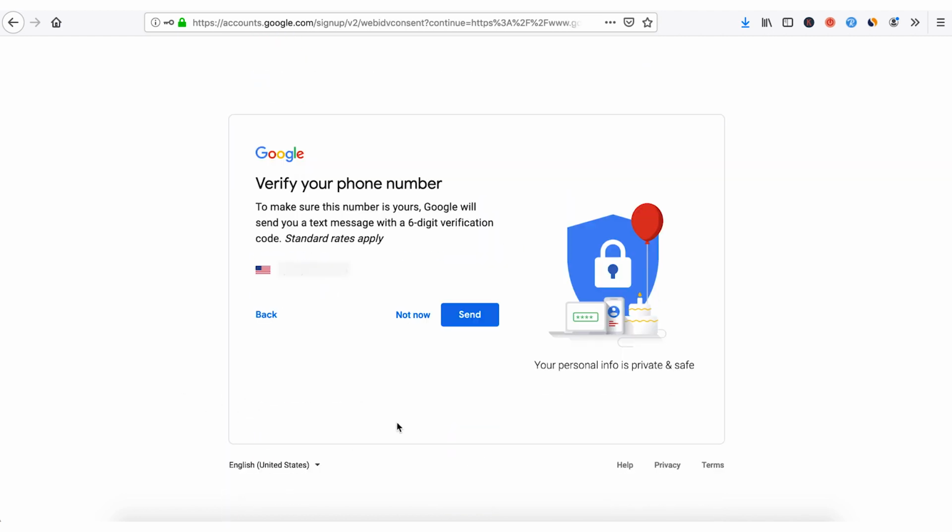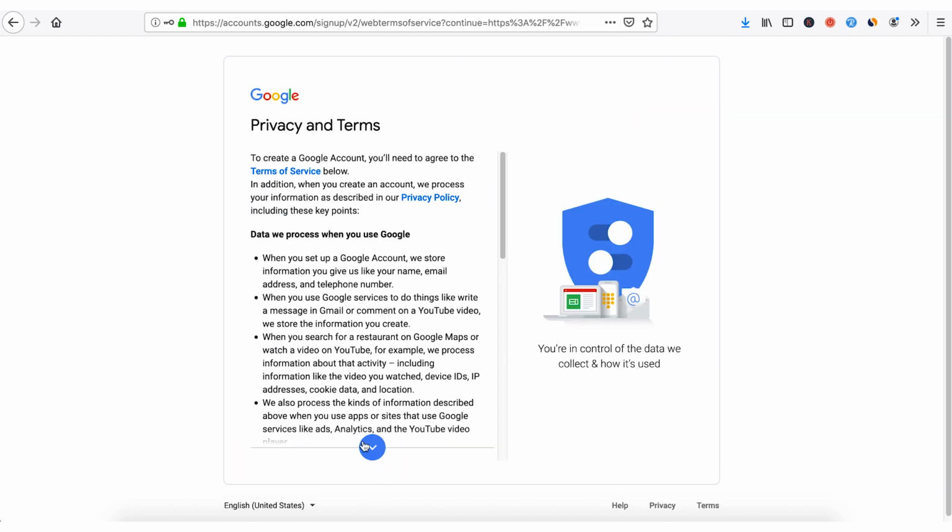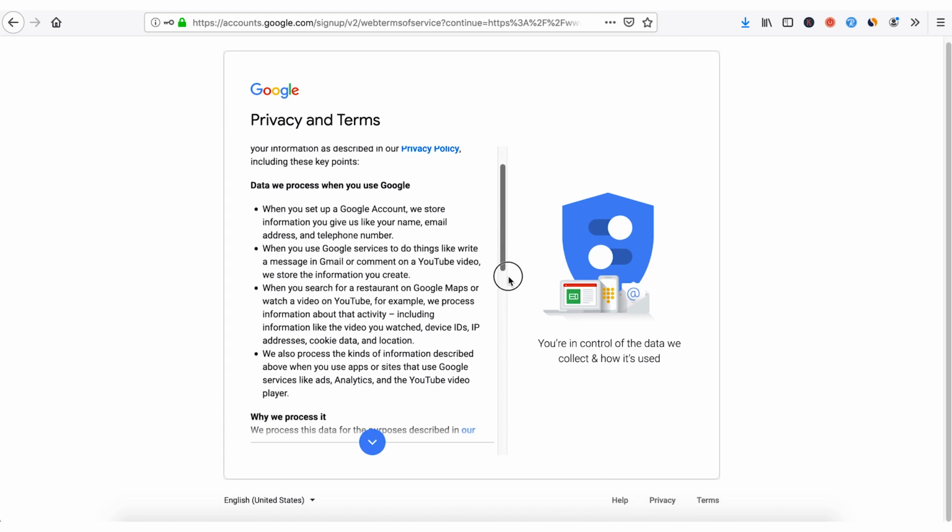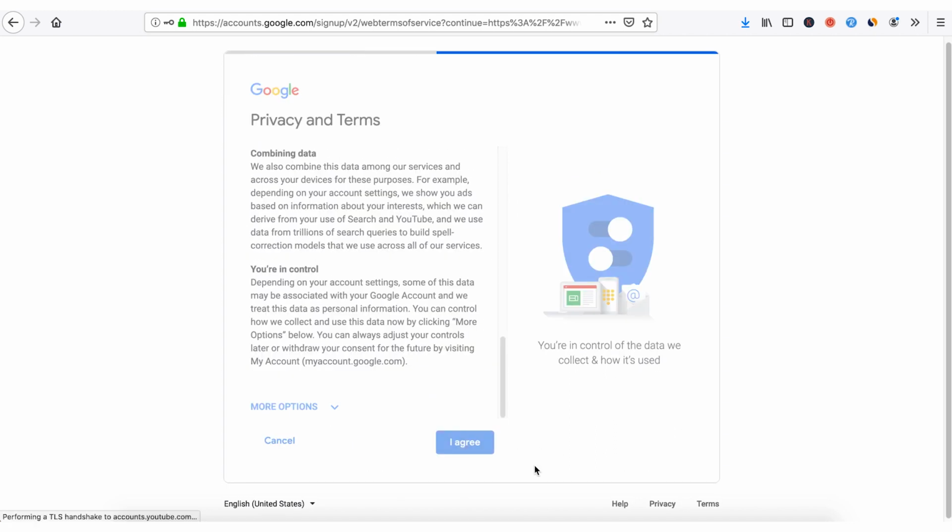Now you have an opportunity to verify your account with the phone call. They'll either call you or text you. It's really simple. Just go ahead and follow the process to make sure your account's verified. Next, you have to agree to the privacy and terms, so you just scroll to the bottom and you click I agree. And now you have a Google account.